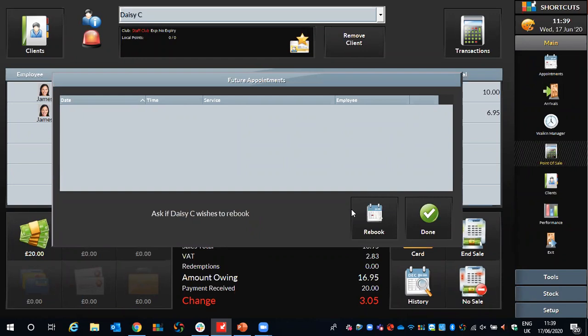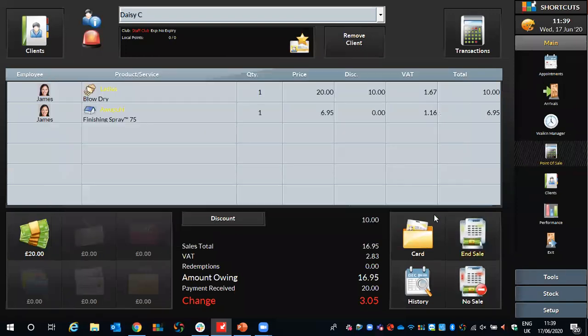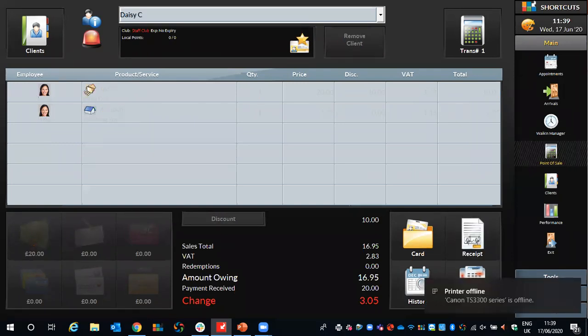It will also prompt you to rebook the client. If you do wish to rebook the client, it will simply take you to your appointment book where you can reschedule the appointment. We're going to click the done button. Now, the all important bit here is we're going to click end sale, and that will finalize that bill. Now, I may just get a small error because, of course, my printer is offline. So there we go. That is how we take a client's bill.